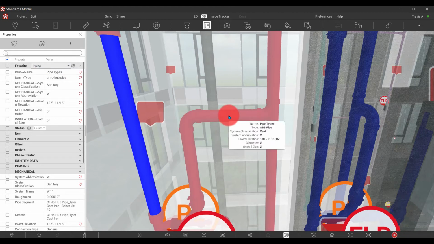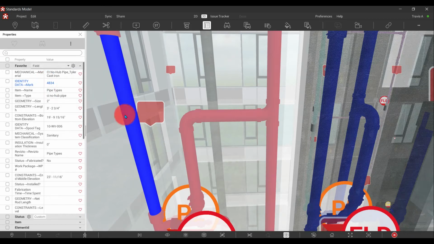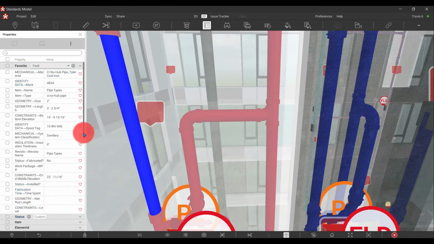So I'm going to be able to hover over stuff and see all of that information that I added. And then I can also just switch right back to the field preset that I had already set up. And you can see that's going to add even more presets. So build this out. Use this as your starting point.